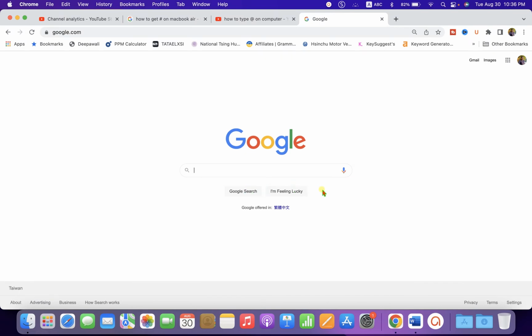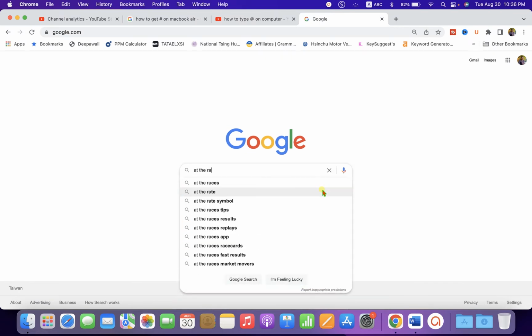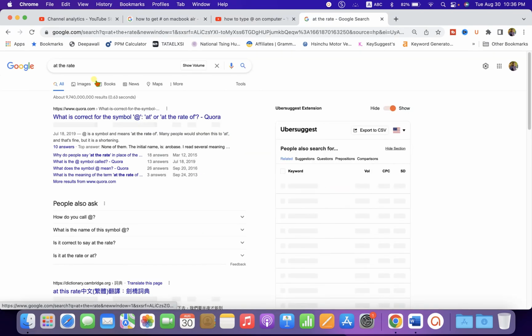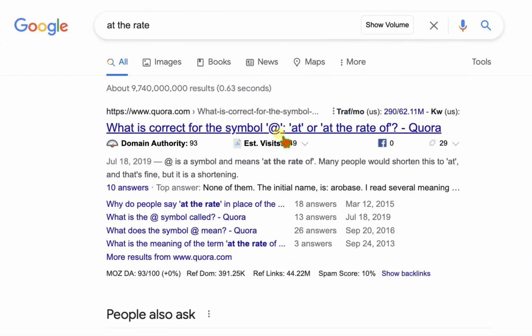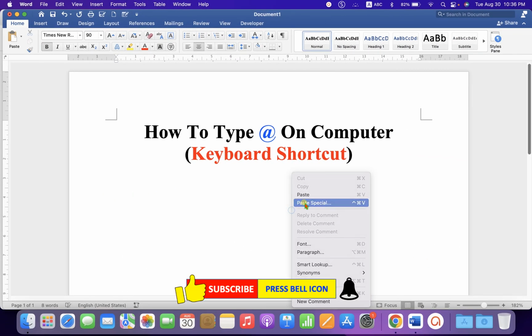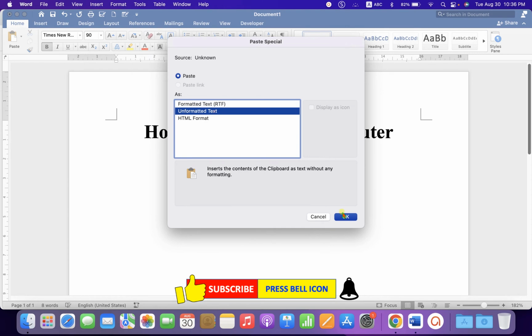You can also go to Google, type "at the rate" inside Google, and you can just select the symbol at the rate and then copy paste it if you want to, like this.